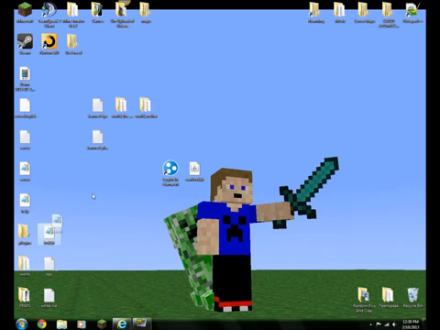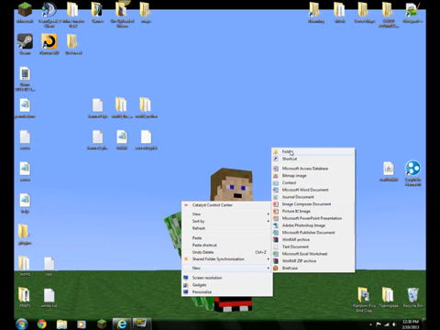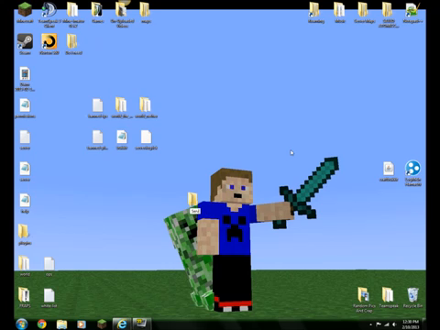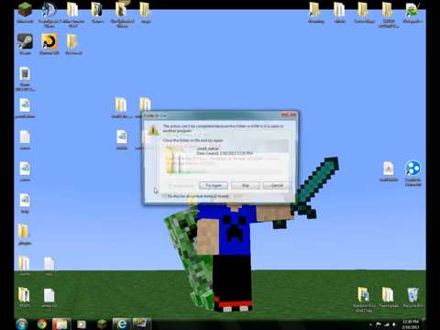All this stuff will come up, and this is the actual server files. So what I'm gonna do is make a folder called server, and then drag some of the stuff in here.